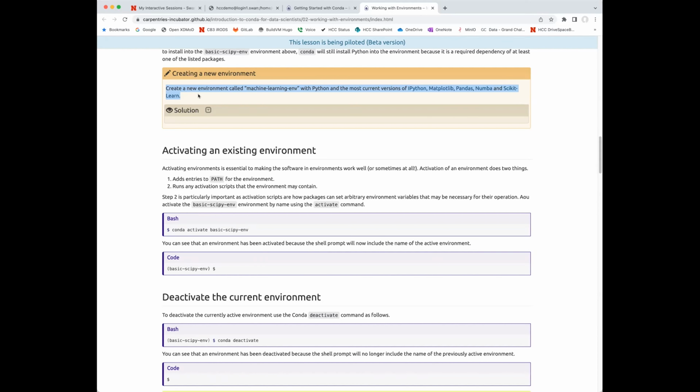Take a couple of minutes here. So you want to do a conda create with the name machine learning environment, and then we want Python 3.8, but then we want just the most current versions of IPython, Matplotlib, Pandas, Numba, and scikit-learn. So let's take a few minutes to do that. And again, if you have issues, please put up your red X there, and we'll see if we can get you straightened out. So let's take 5 minutes. 5 minutes to do this. We'll be back.